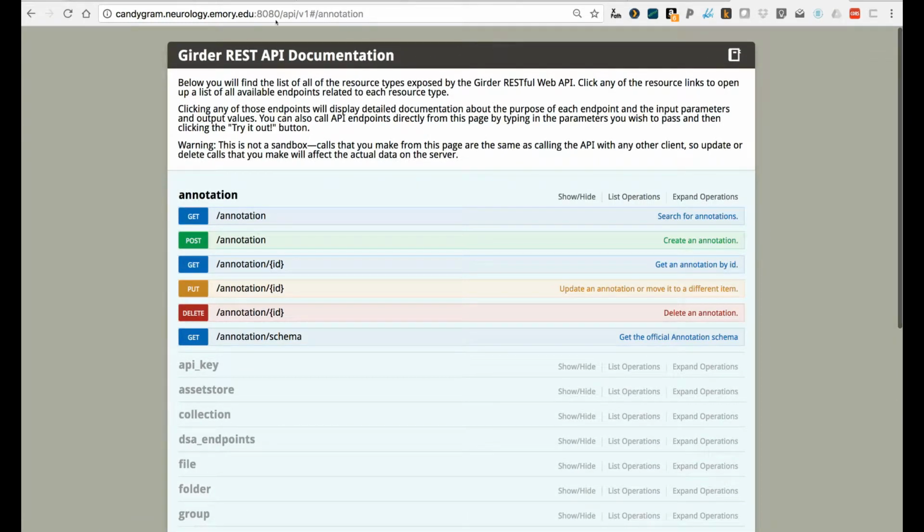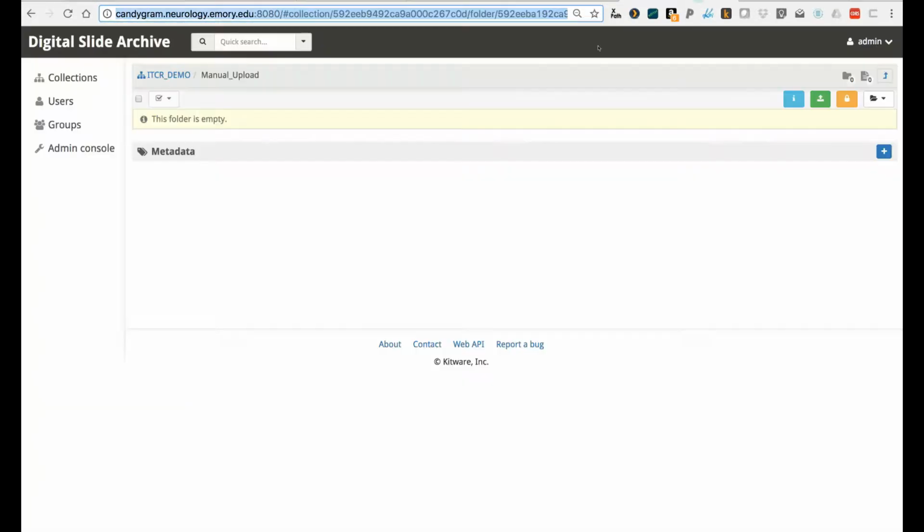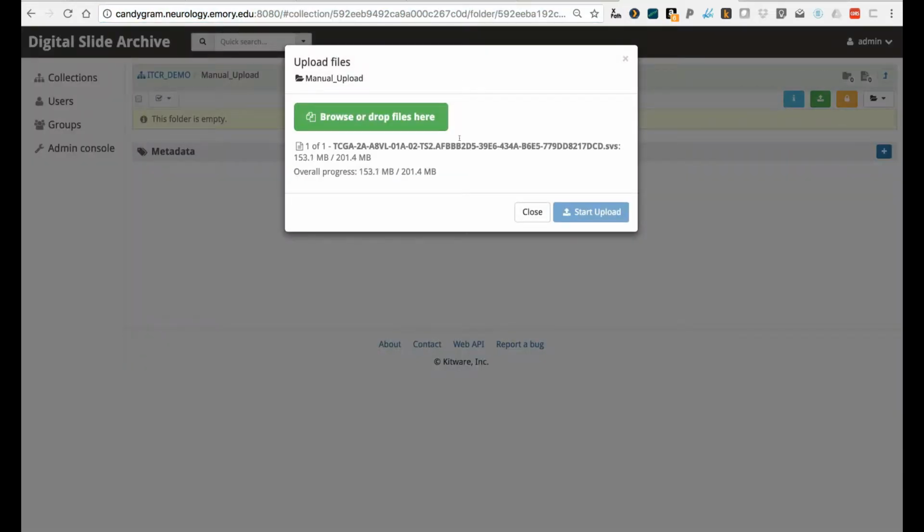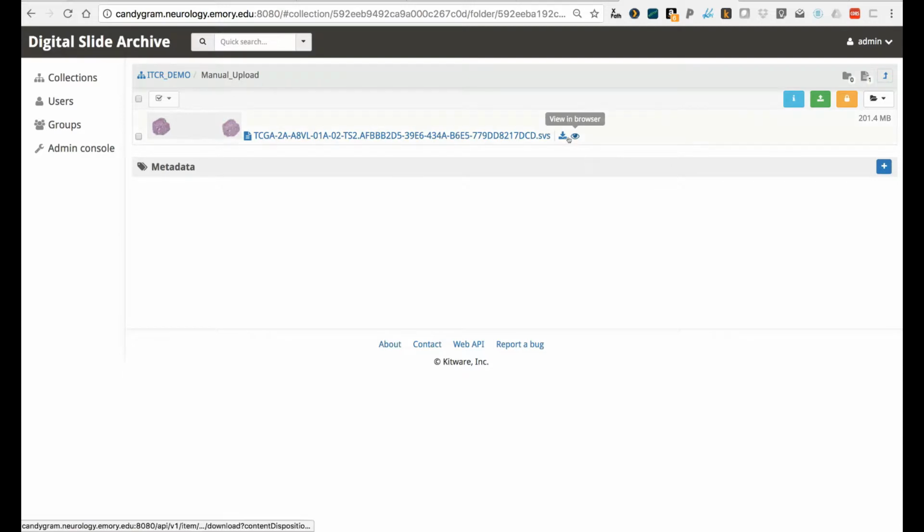I'm just showing you, for more technical-minded people, there's a whole API that allows us to programmatically interact with the system. The file was still uploading, so I scrolled back there. And fortunately, we're going to jump ahead a couple of seconds, and now that file's actually showed up in the system. It's now indexed.